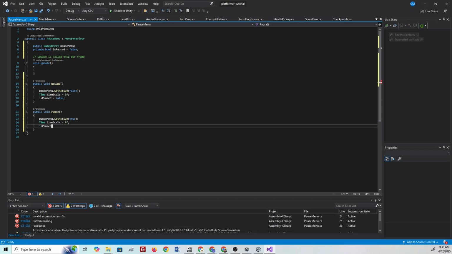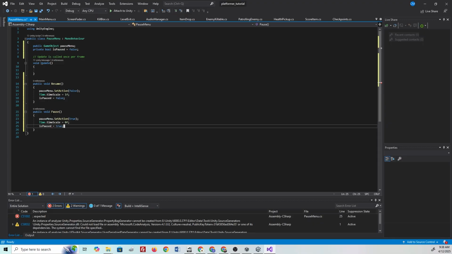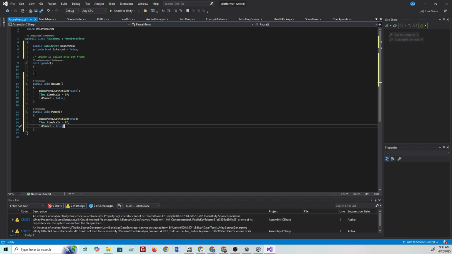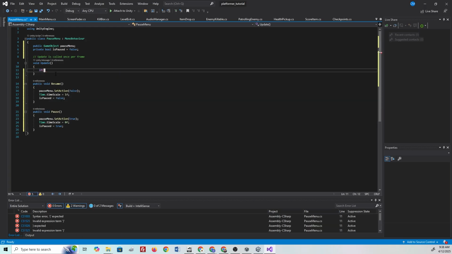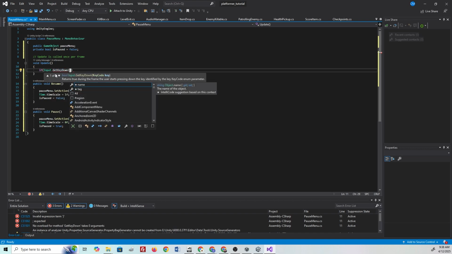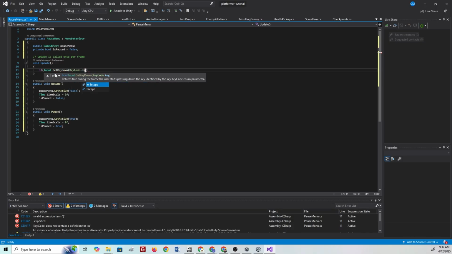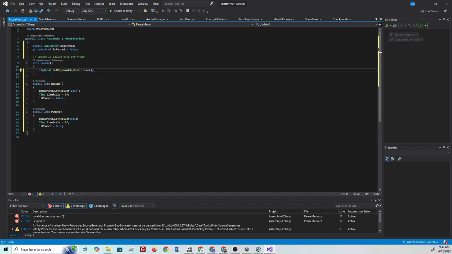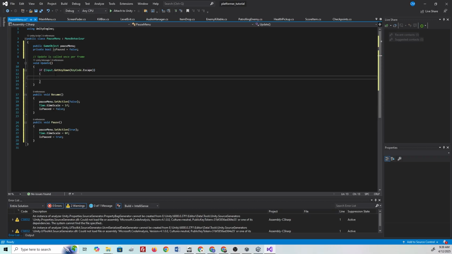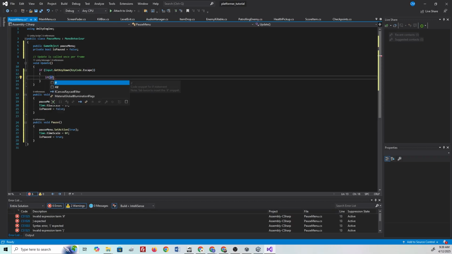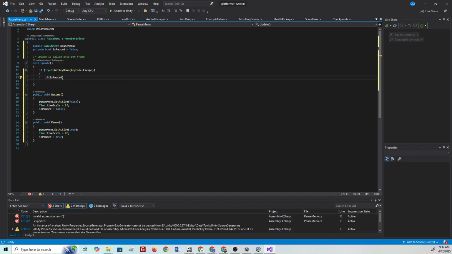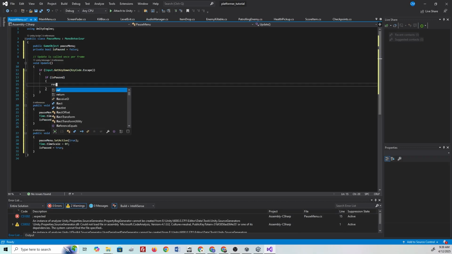And we're going to say pause is equal to true. Now, in our update, the way we're going to activate this, we're going to say if Input.GetKeyDown, and the key code we're looking for is Escape. Then we're going to check first to see if it's paused, and if it is, then we're going to pass resume.